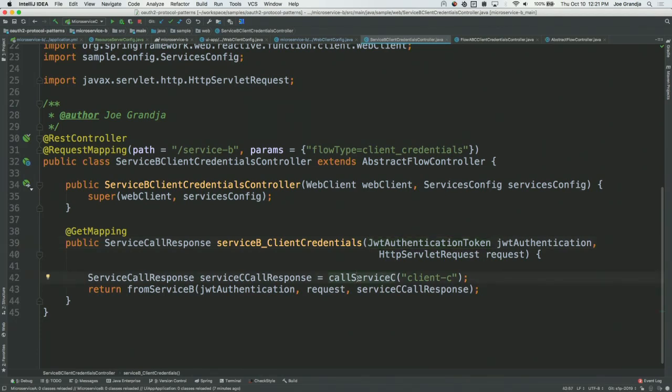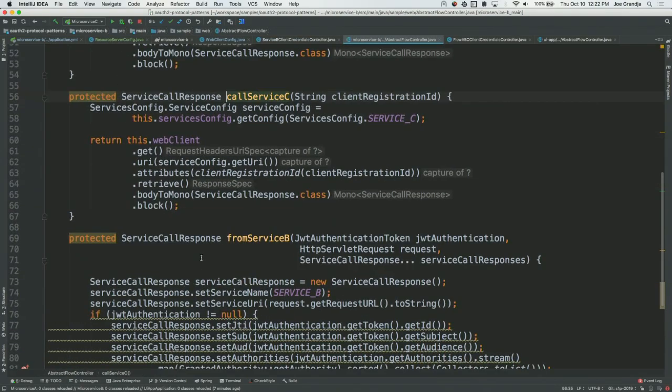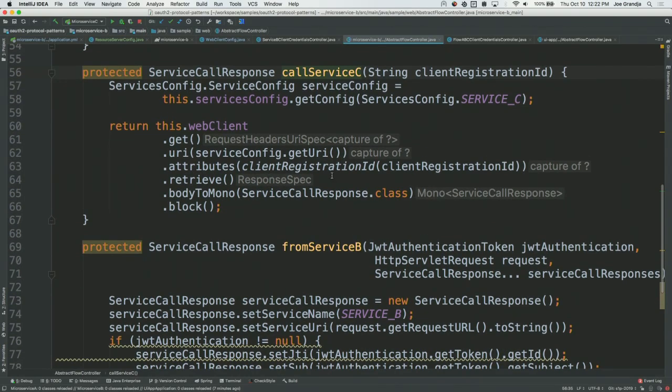We're going to actually delay creating our authorized client. We won't be forcing our OAuth2 authorized client at the beginning of this method, but we'll just drill in here to our call to service C, and we're actually just going to take that registration ID, which is client C, and pass that into our attributes for the web client. So the web client, when it's making its calls, can call the token endpoint if it needs to get an access token in order to call the downstream service. So we're all set up and ready to go here now.